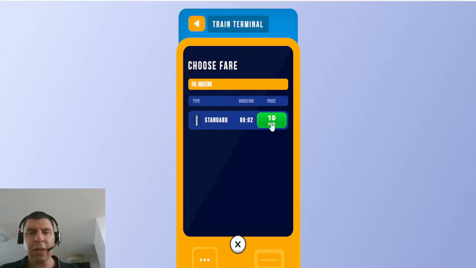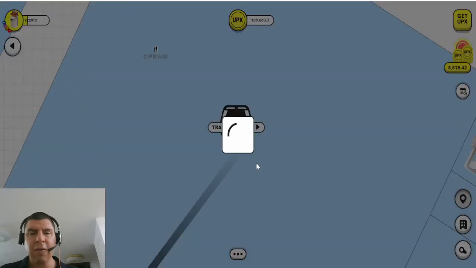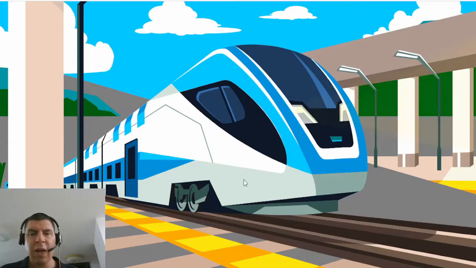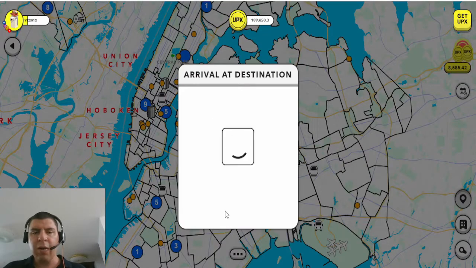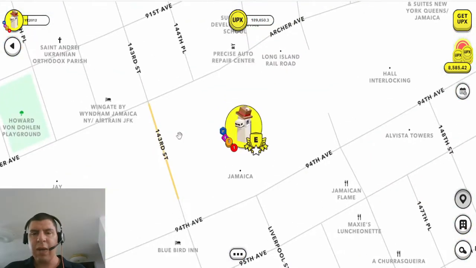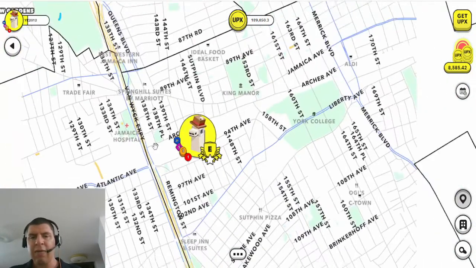By clicking Queens, it's telling me how long it's going to take me and the price that it costs to travel. The price that I paid previously was a send fee to the terminal, and now that I'm at the terminal, I have to pay to use the transportation. So I'm going to confirm that I'm going to pay 10 UPX for this 2-minute train ride, and we're on our way. So I didn't arrive at the Brooklyn terminal, but I did arrive at the Queens terminal. And we can see here that this is how you end up at the train terminal at a different city.